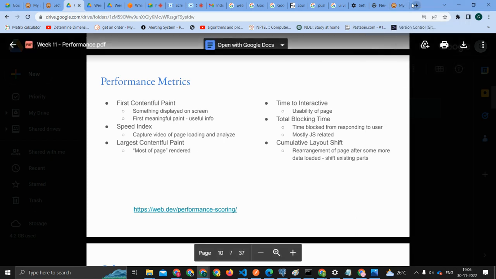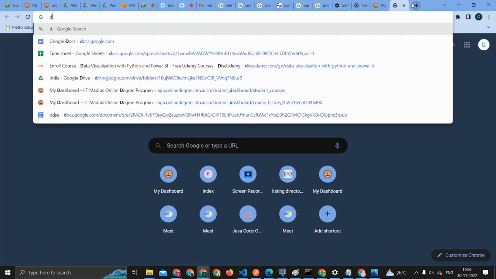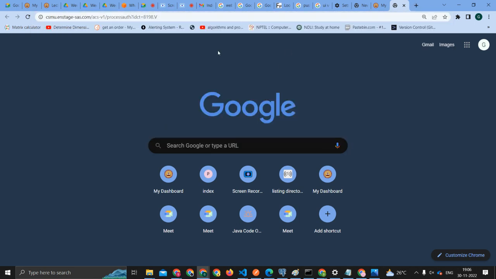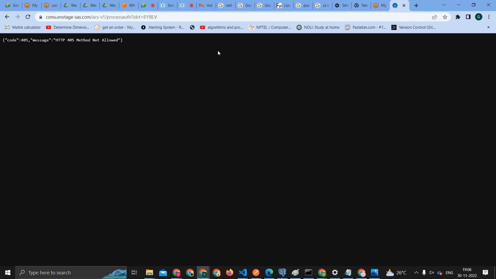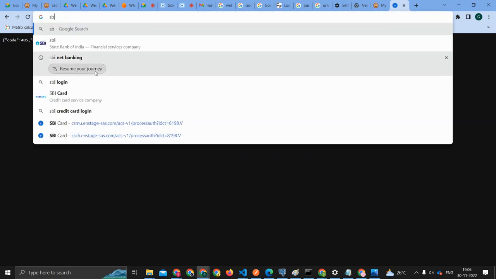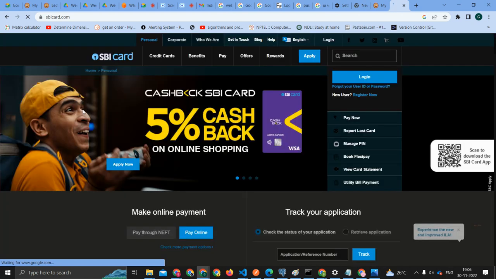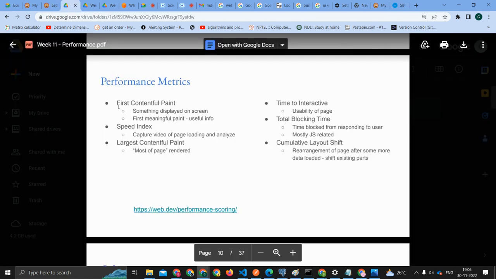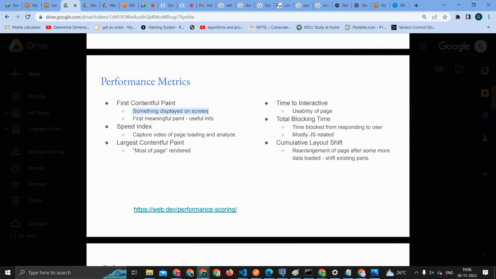Right. So for example, if I'm going to SBI net banking, see, now I have clicked on it. It is going to take some time, right? Okay, SBI. If I click and go here, so look at this, Priyanka. It is taking some time, and see how fast this is. So this is what they are talking about. First, something displayed on the screen.